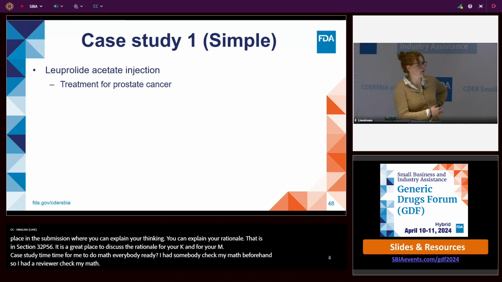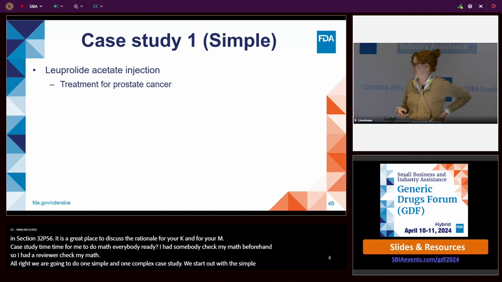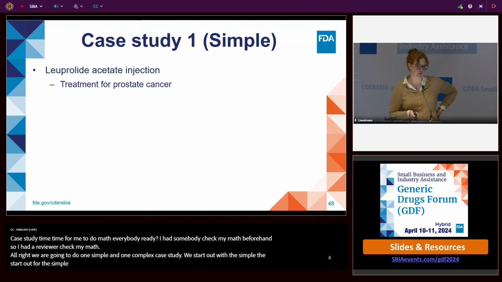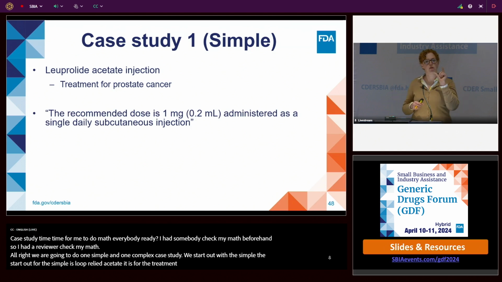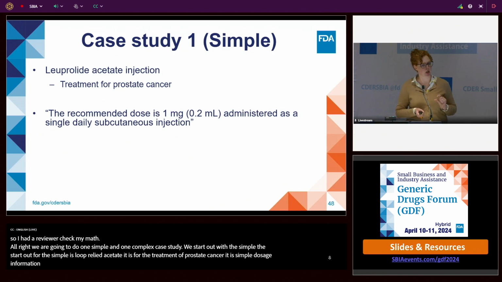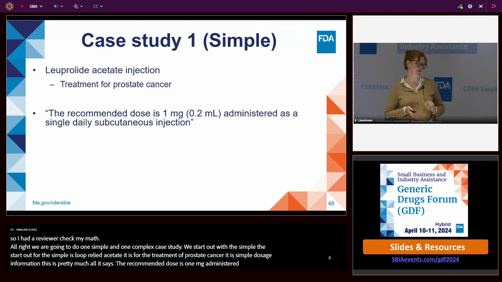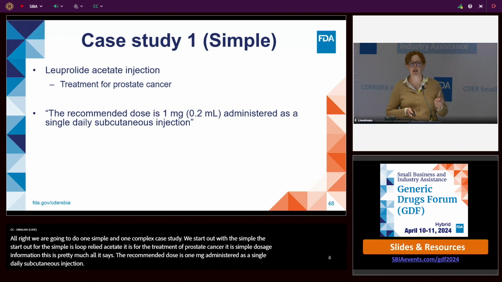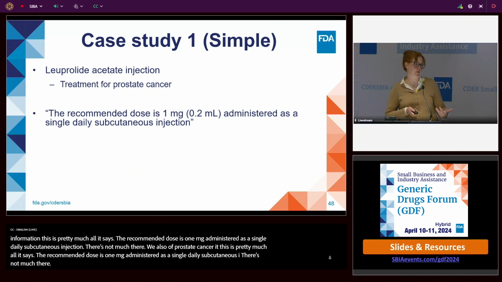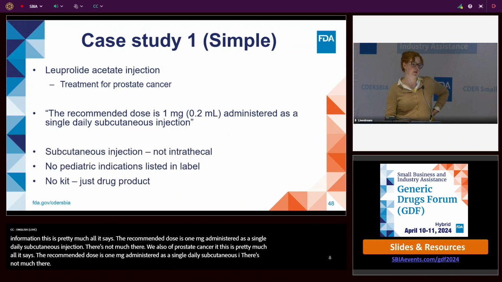The product for our simple case study is called leuprolide acetate. It is a product for the treatment of prostate cancer. It's got very simple dosage information on its label, and this is pretty much all it says. The recommended dose is 1 milligram administered as a single daily subcutaneous injection. There's not much there, but we've already got enough information to start to set up the problem for our acceptance criteria.